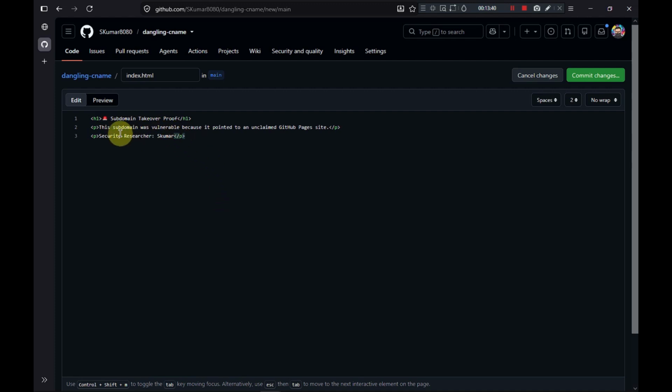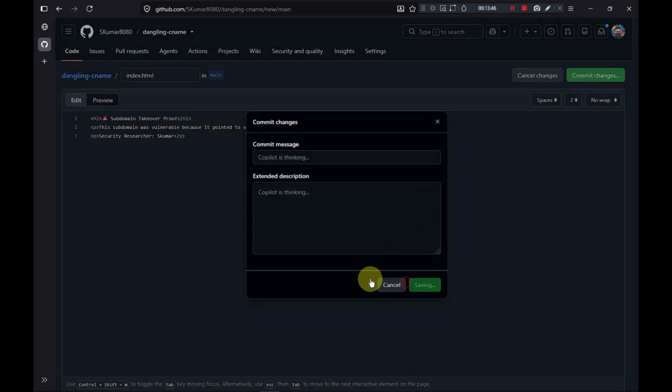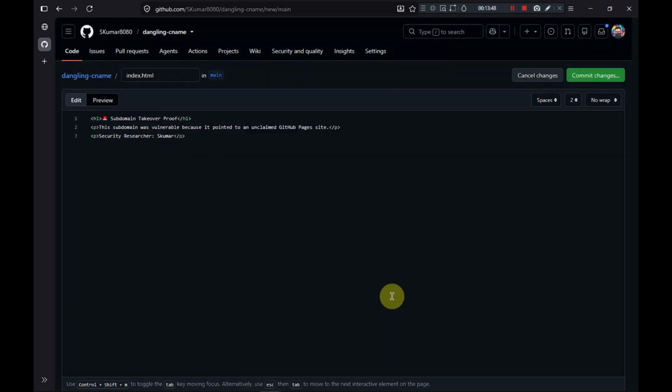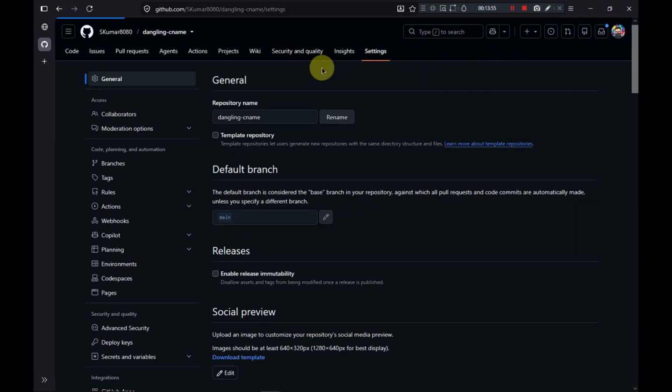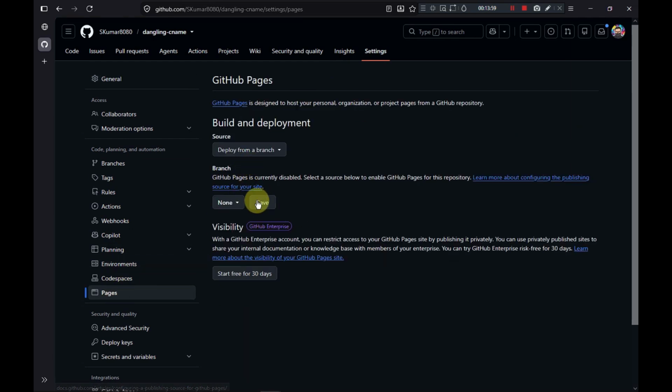Subdomain takeover proof. This domain was vulnerable because it is pointed to an unclaimed GitHub site. Okay, and I will be saving this one. This much is a basic thing. Okay, it is done. Now we'll go to the settings, and you might have knowledge about GitHub Pages. So here what I'm going to do, I am going to deploy it from the main branch. Then I will click here on save.